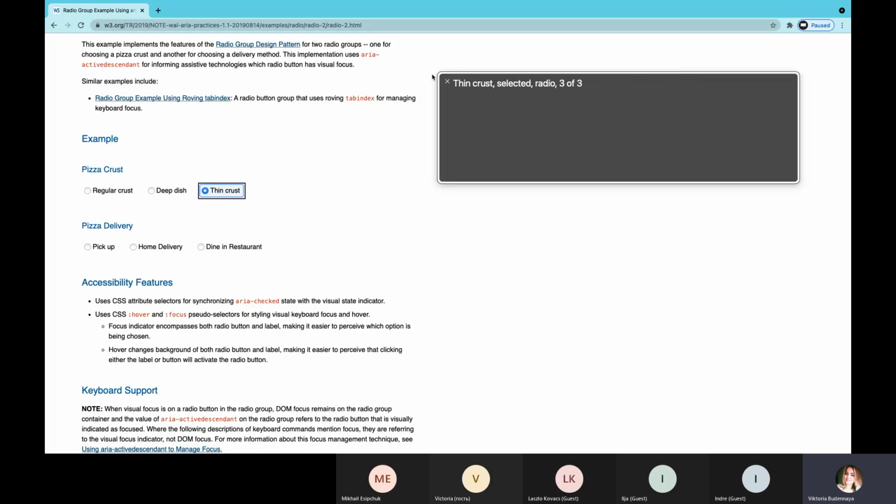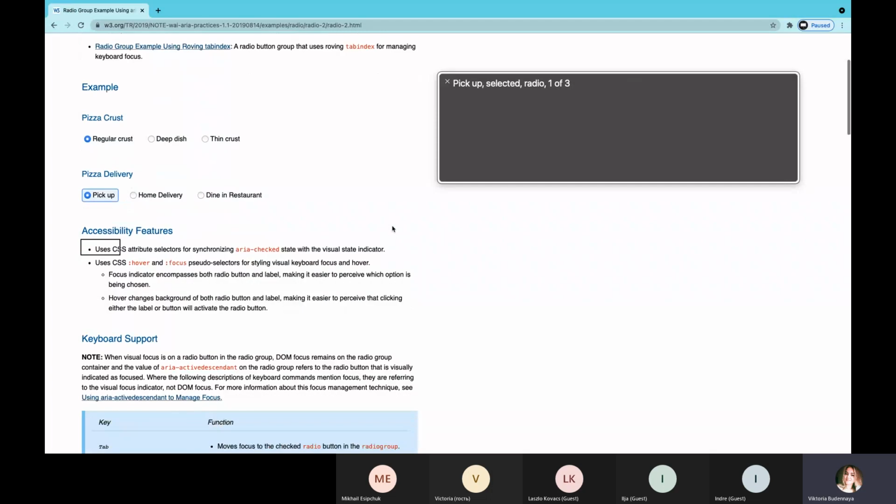So yeah, it says, as you can see here, thin crust selected, radio 3 of 3. So it also tells us that there are 3 radio buttons and that this is the last of them, and that we selected it. So on radio buttons, we cannot go to a different radio button and read it without selecting it. This is how it works. I just click the left and right arrows. Then pressing tab, I go into a different group, and again it selected something. Yep.